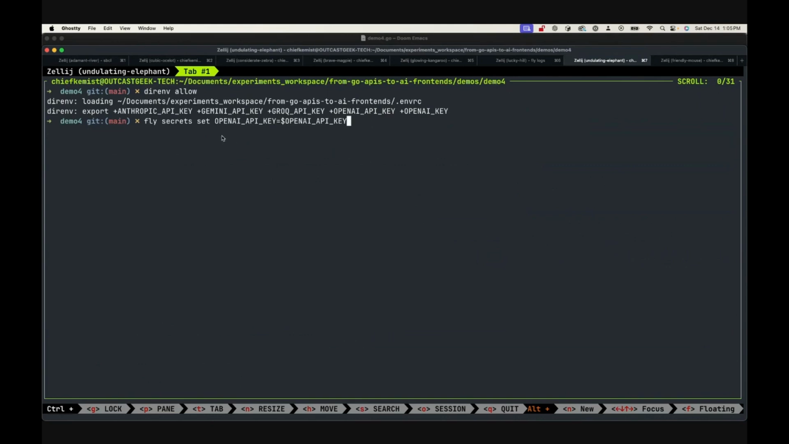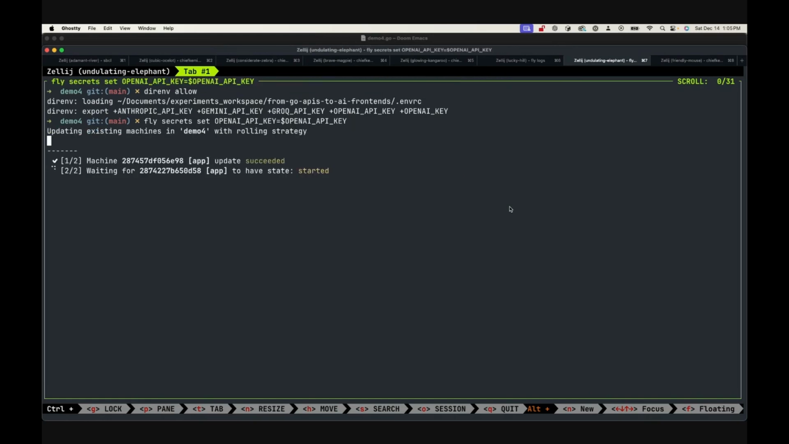Okay, so same command, fly secrets, then we set the OpenAI API key, right? And then I refer to the one that's set up on my machine by placing the $ in front so that I don't expose it to anyone. So if I do the same thing, enter, it's gonna set it up.